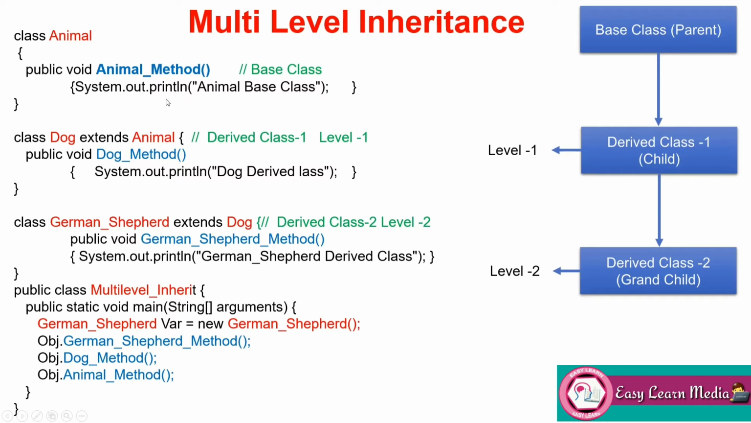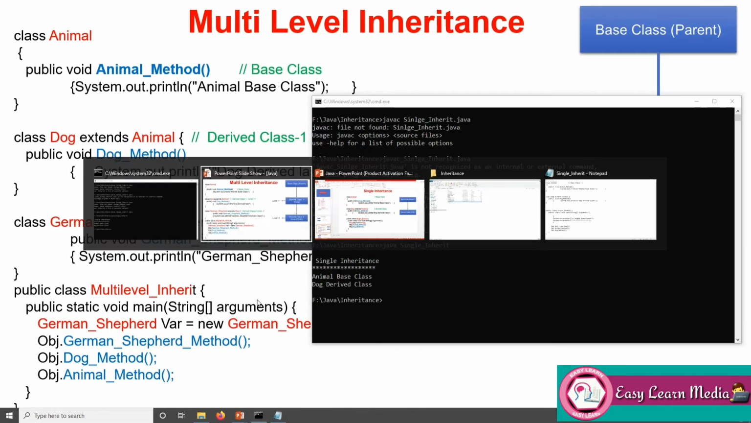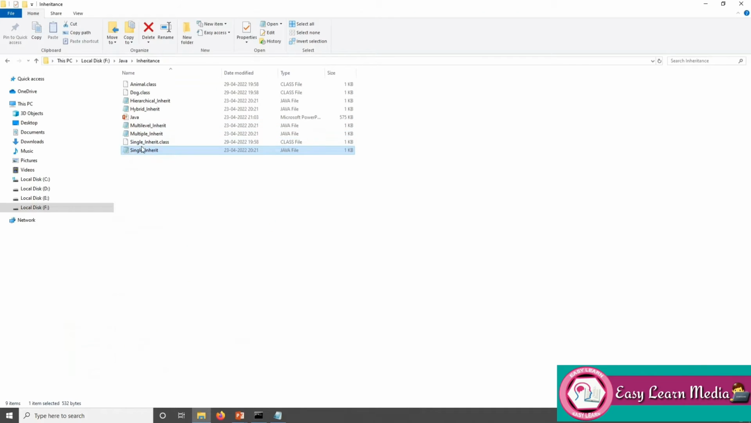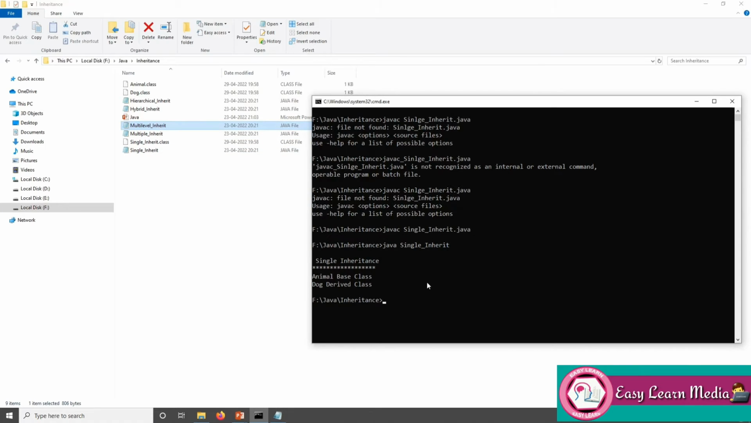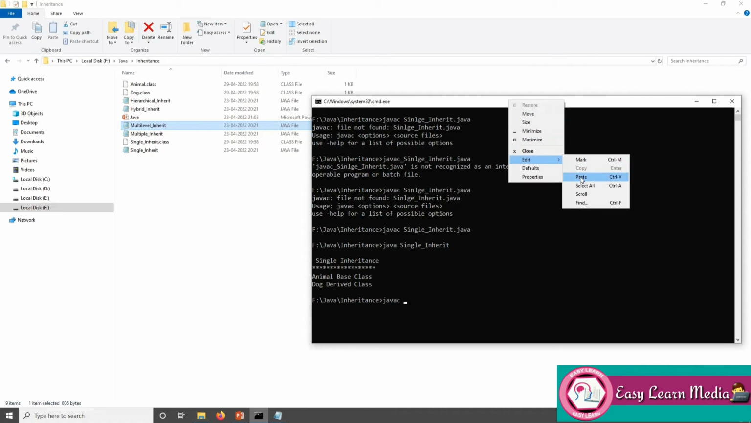Here we have created objects for German Shepherd, the Dog class, and the Animal class to access the methods. Let's see how this program works. Multi-level inheritance, just copy that. javac is used for compiling the program. Just paste in the code.